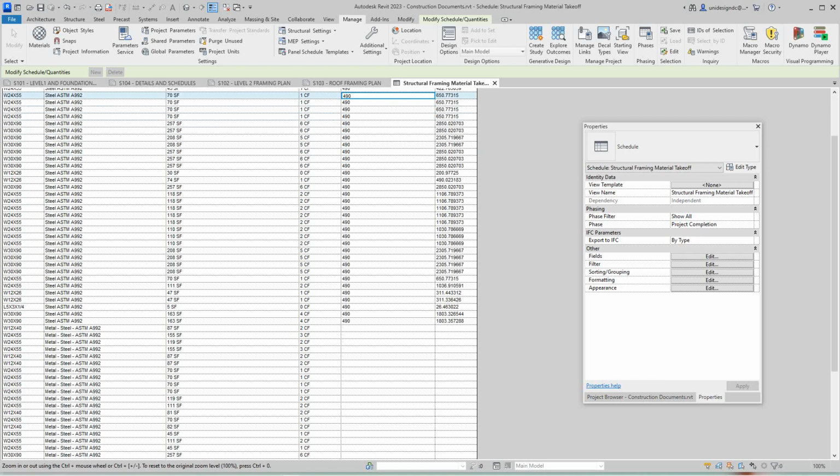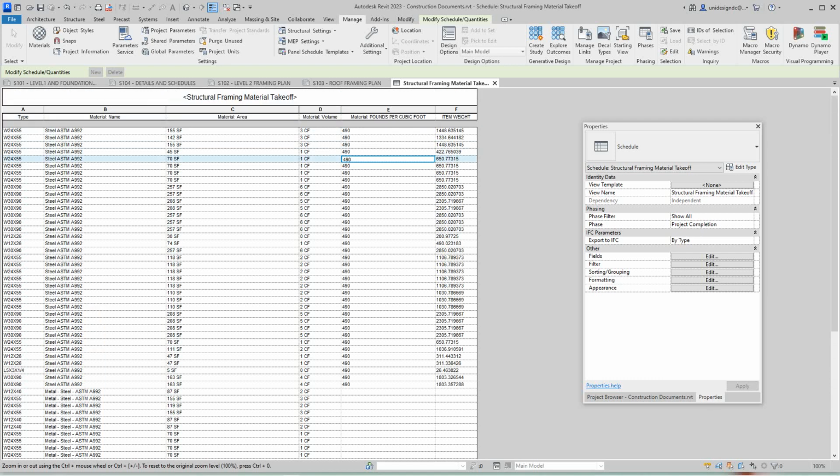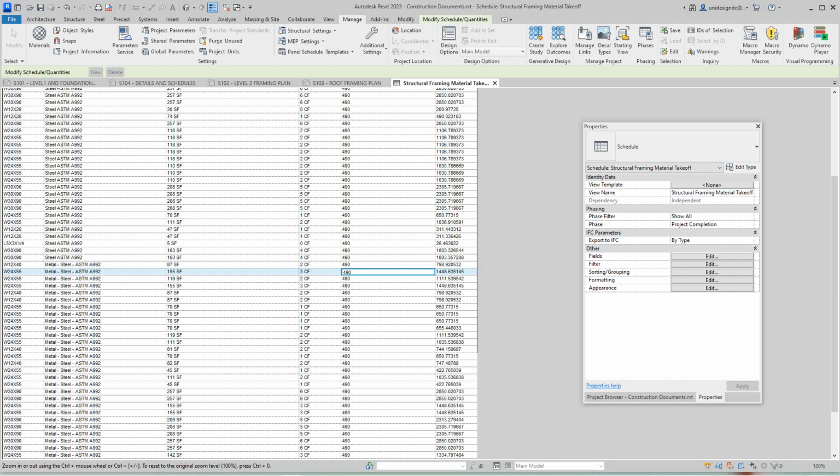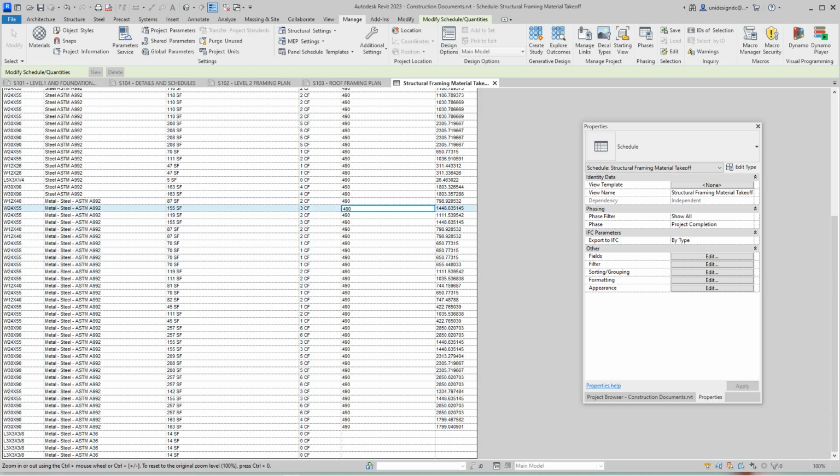Okay, so there we go. So that's how you would get our weight calculated. So this is our weights. Let's see if I can go 490 here. So this is whatever the weight of the material is. I think, yep, steel is about 490 a cubic foot.